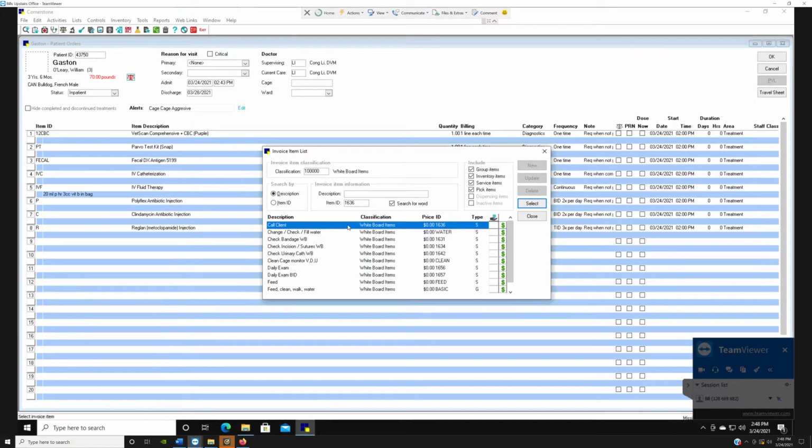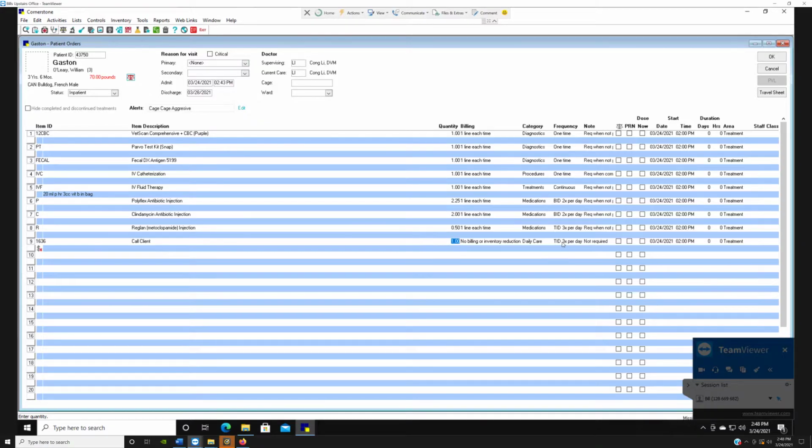Call the client. Yes. I want this client called, well, we don't need to call him 3 times. Let's call him twice a day. And I want a note is required when not completed. Over here, you see the dollar with the X? It means we're not charging for that.